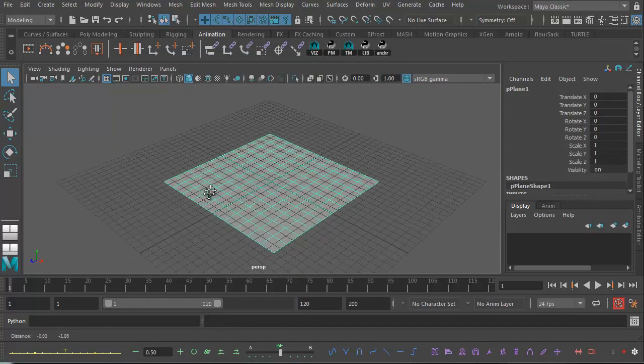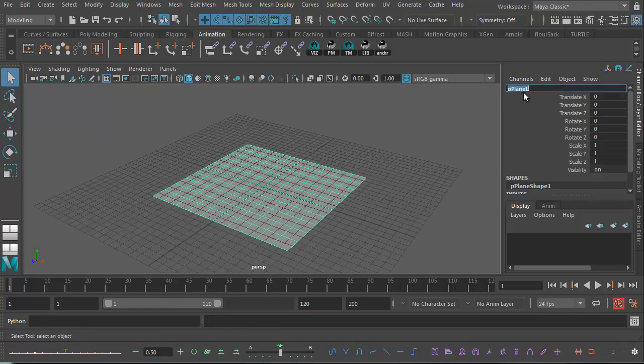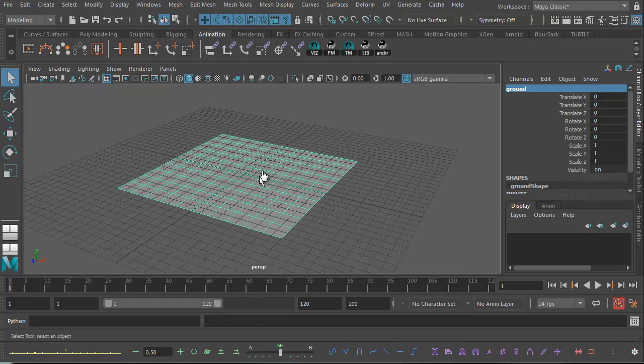So there we go. We've got a plane, and that's going to be our ground plane. So we're going to go ahead and name that ground, because you always want to name everything. Now that we've created a ground plane, with it still selected, let's go ahead and go Control D to duplicate it. And you'll see we've got a new object here called ground 1. So I'm going to create a new name for that. I'm going to call it wall 1, because this in fact is going to be our wall.